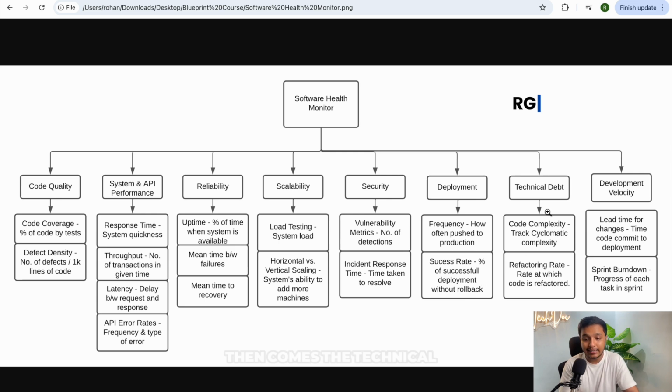Then comes technical debt. Now, what is technical debt? Technical debt is going back again to your software and redoing things, rather than doing them properly in the first place. So there is code complexity: how complex is your code? And the refactoring rate: how easily can you refactor your code?